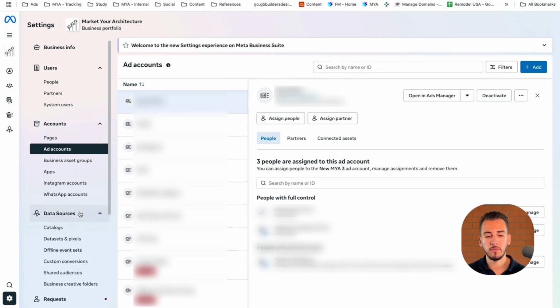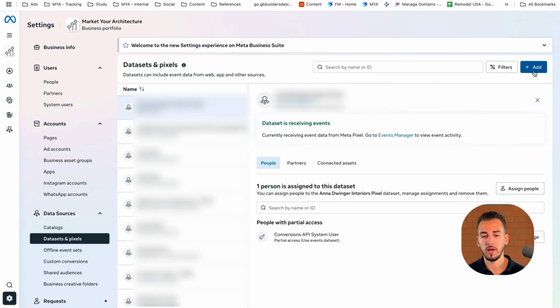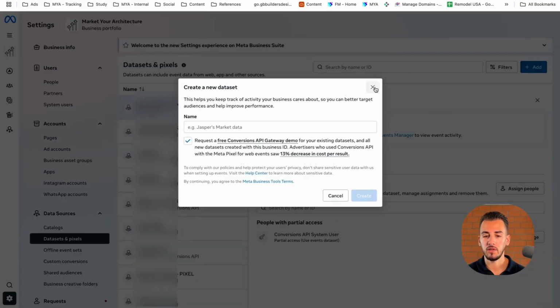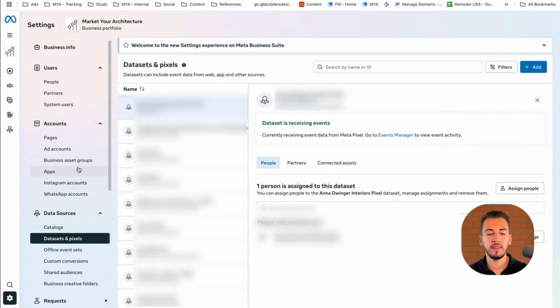Okay. The next thing that we need is a data set, right? So we mentioned this data set pixel. You make sure you have your data set pixel set up. We click add here. If you don't have one, again, name it your business data set 01, whatever is completely fine. These are the key things that we need.